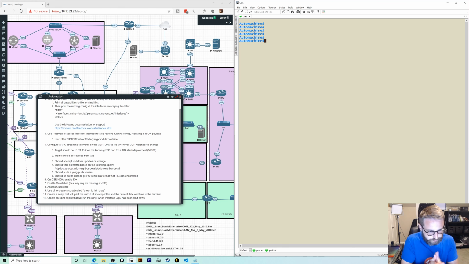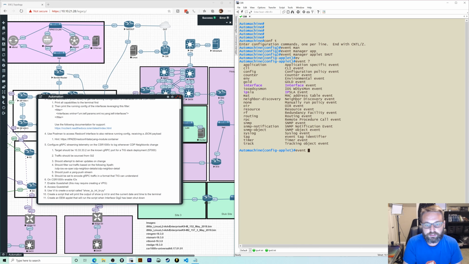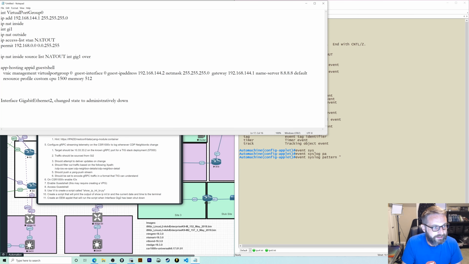Okay, so now it's time to create an EEM applet that when gig2 is shut down, it runs that Python script. So I'll go into config t, and we're going to say event manager applet, and what do I want to call this? Shut. So the first thing we have to do is identify what is the event that's going to trigger this. So if I take a look at this, we're going to say when a syslog message matches a pattern that looks like this. And I have it right here. Interface GigabitEthernet2, changed state to administratively down.